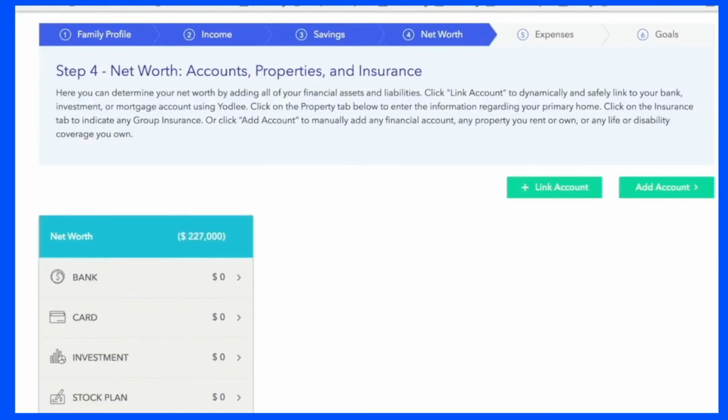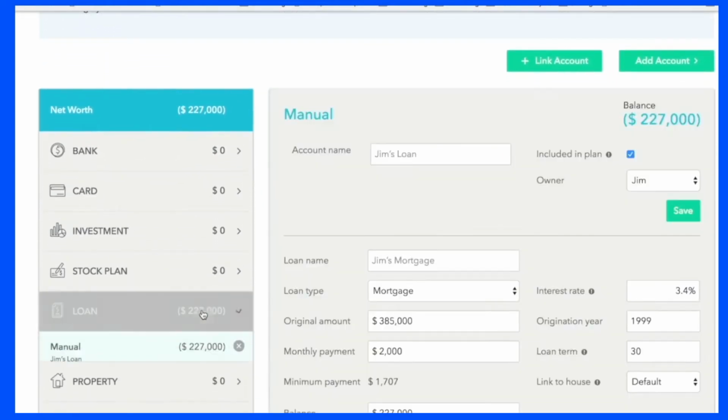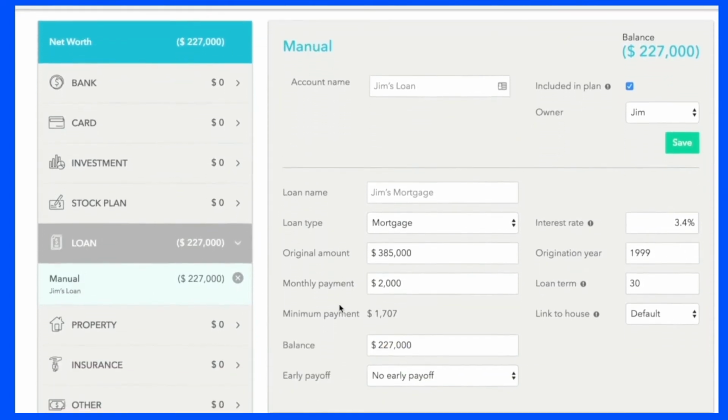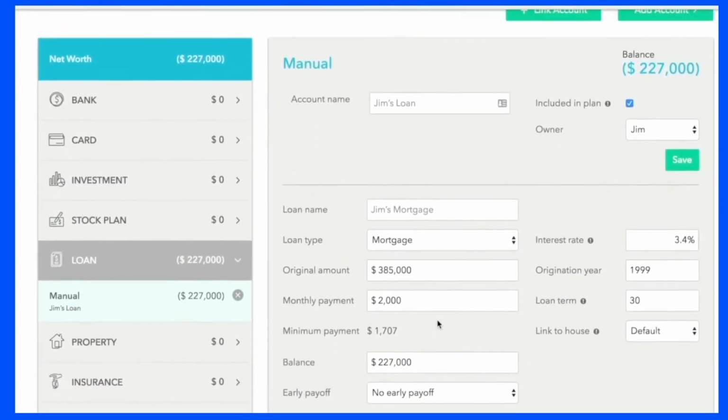Now, when you've completed that, you're done with this section for the most part, but there are a couple tips to share. First, if you've input a debt account and you're making more than the minimum payment, you'll want to add that information. We'll simulate a loan account to show you what that looks like. Now, if you've linked your account, all of this information will automatically populate, including a minimum payment. So let's say your minimum payment is $1,700, but you're putting $2,000 a month toward it. You would write that in the monthly payment amount, click save, and you're good to go.